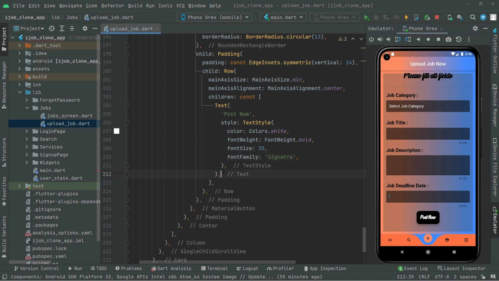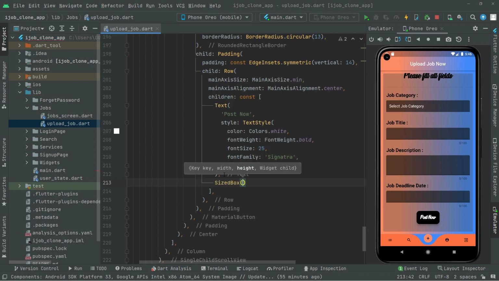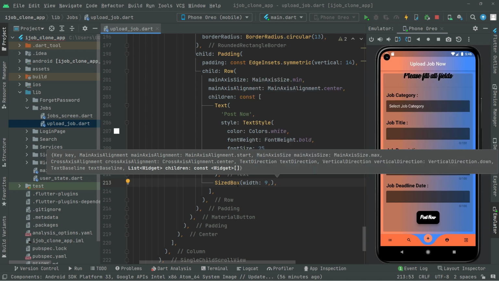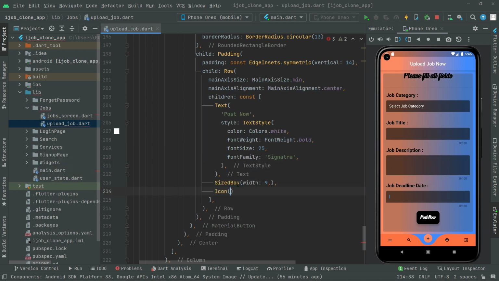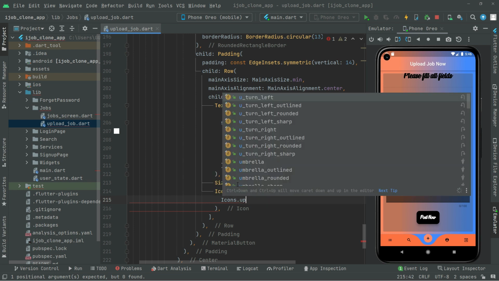So what we will do right in here, first let's have a size box so there will be kind of fit between the icon that we are about to create and also post now. So let's give the width to 8 or 9 is fine. We will check it according to the design, and let's have that icon. Okay, in here comma, take this down, and icons dot, you will go with the upload underscore file down. Okay, you can choose whatever you want right in here, but I'll go with this one.